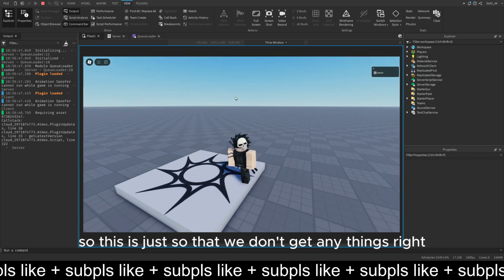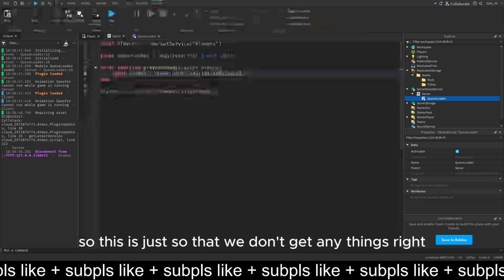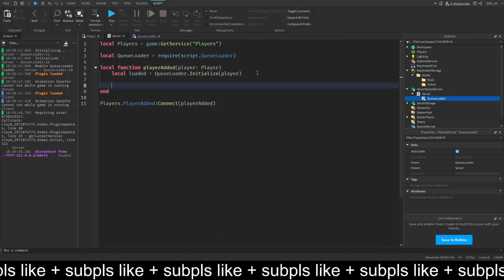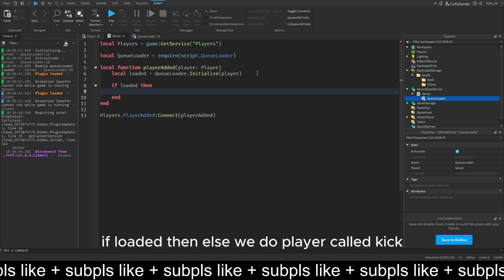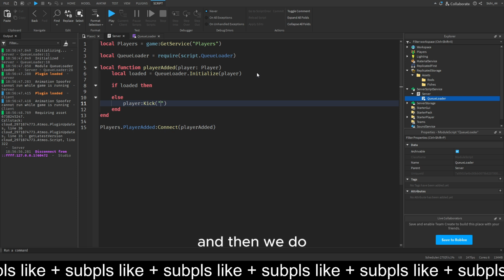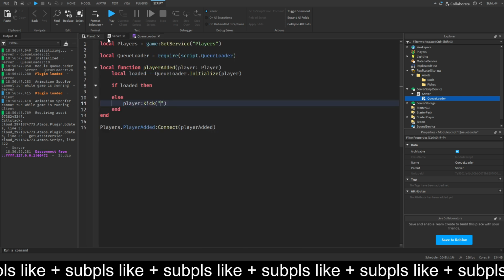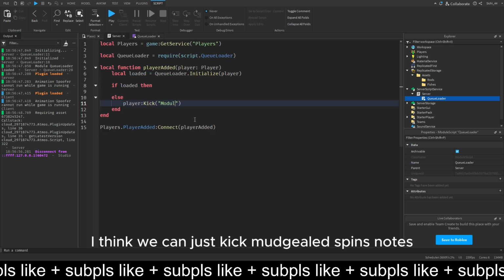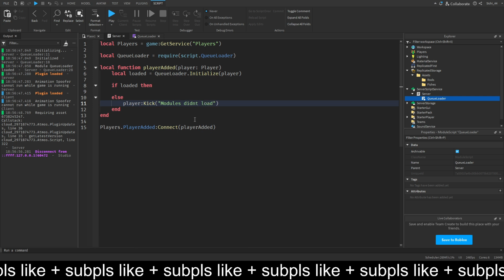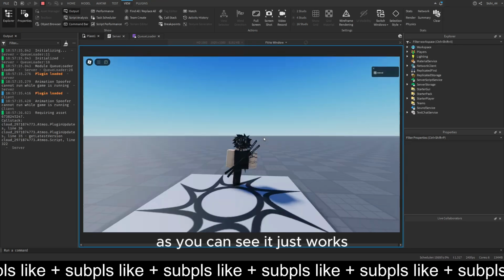So this is just so that we don't get any things, right? So then we do if loaded is equal to true. If loaded, then else we do player:Kick, and then we can just return false. I think we can just kick, module failed to load. So, and as you can see, it just works.